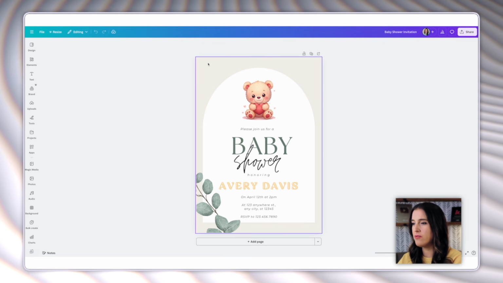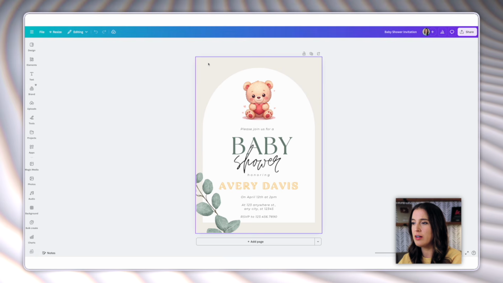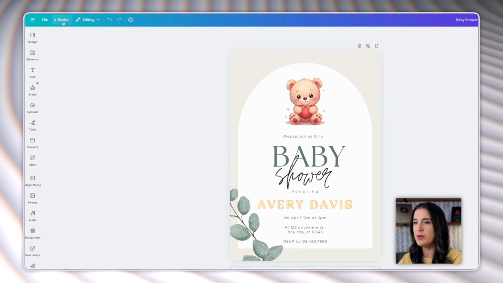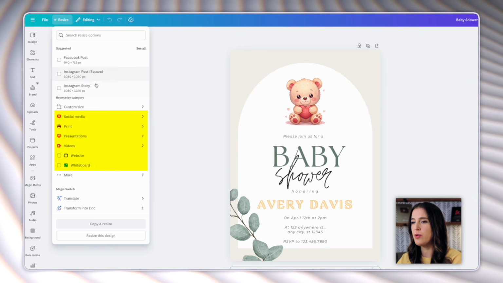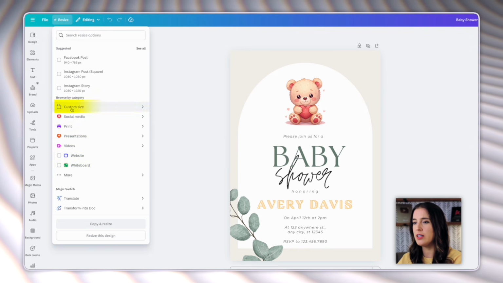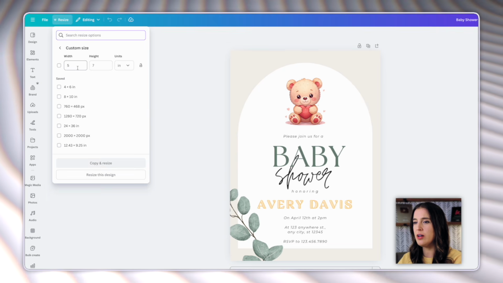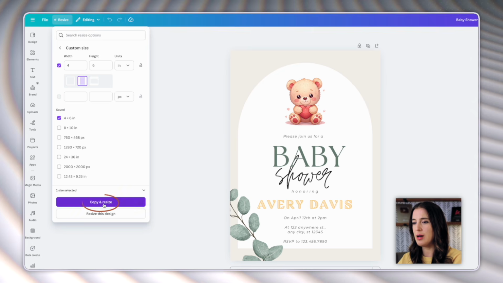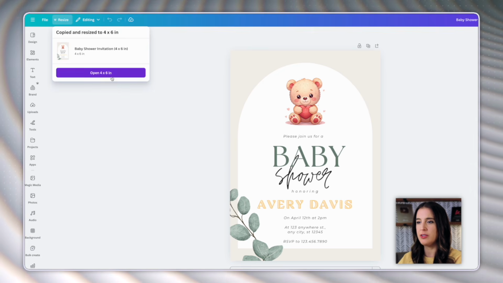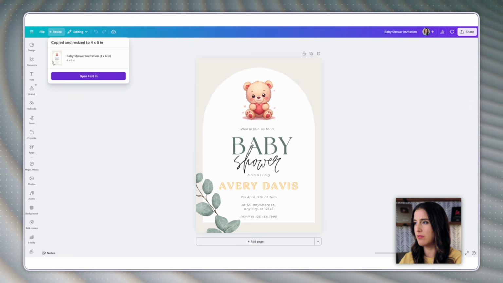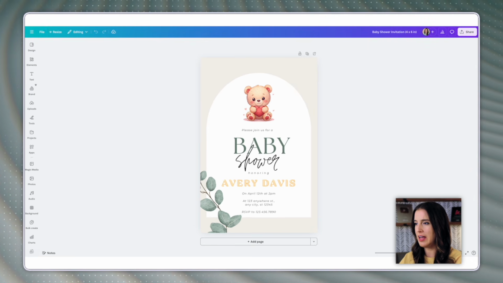Super helpful also for those who sell printable wall art and you want to sell bundles of different sizes of the same design. You can simply come to where it says resize and choose either one of Canva's preset sizes by clicking on one they already have loaded, or you can click custom size and enter what you want. So for this one, I might say 4x6 inches, click copy and resize. And then I'm going to click to open my 4x6. That'll open it in a new tab so I can then go back and forth between my different designs and edit further.